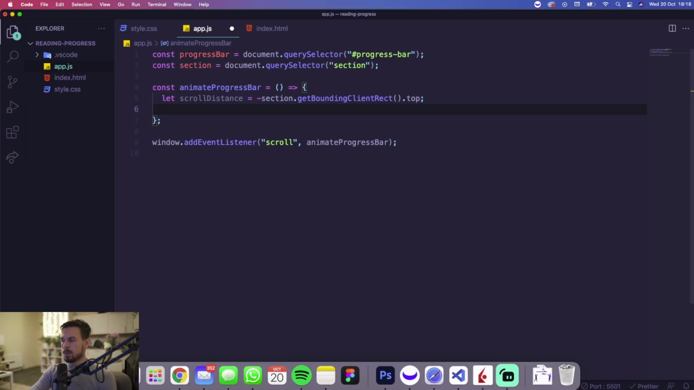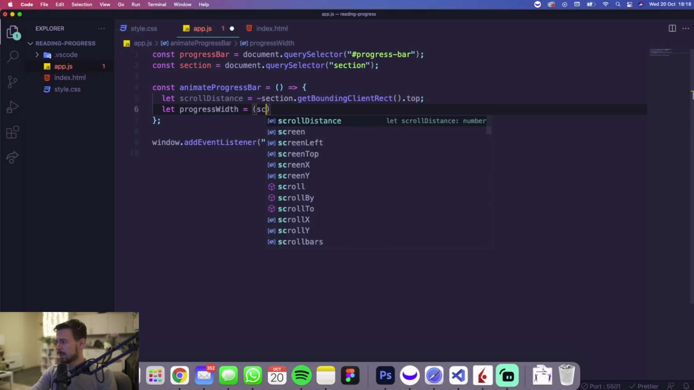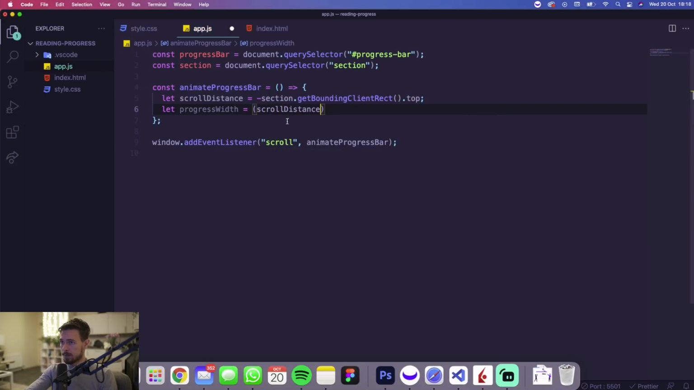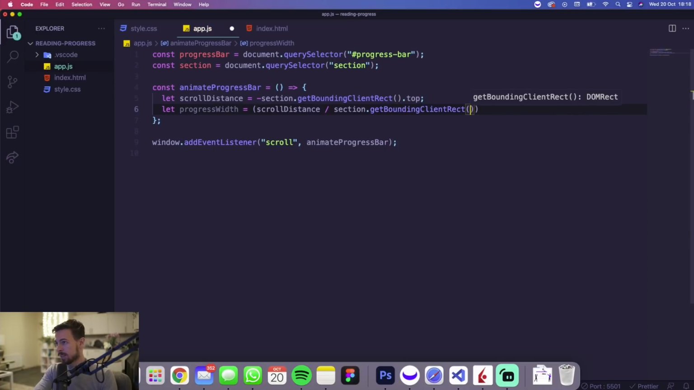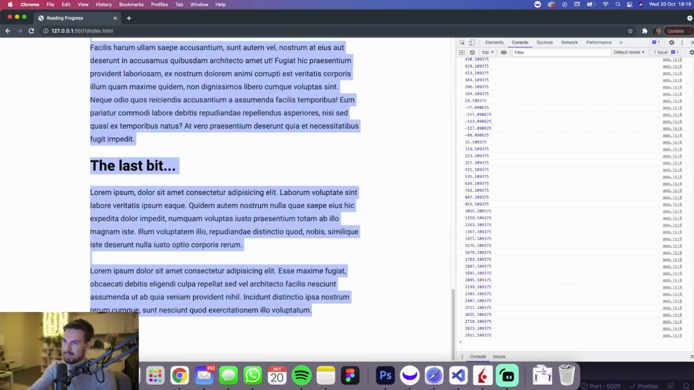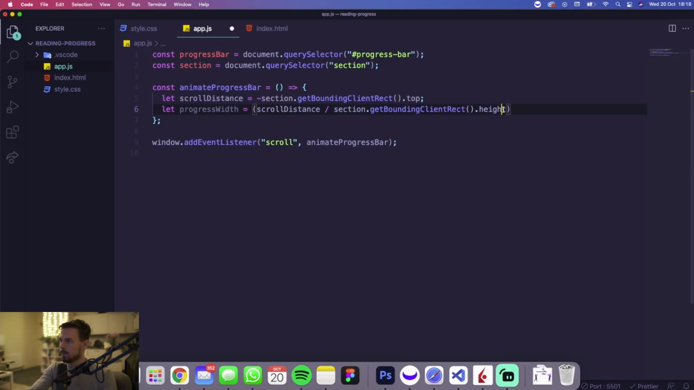Now what we need to do is create another variable called progressWidth. And here is where we need to create a percentage basically out of this whole thing. So the way you can do that is, we'll add some parentheses here. We'll get the scrollDistance, all right, like that. And then I'm going to divide it by section.getBoundingClientRect, so we're going to get this again, dot height. Okay, so I'm going to get the height of the section now. All right, just like that. And I'm going to hit save.